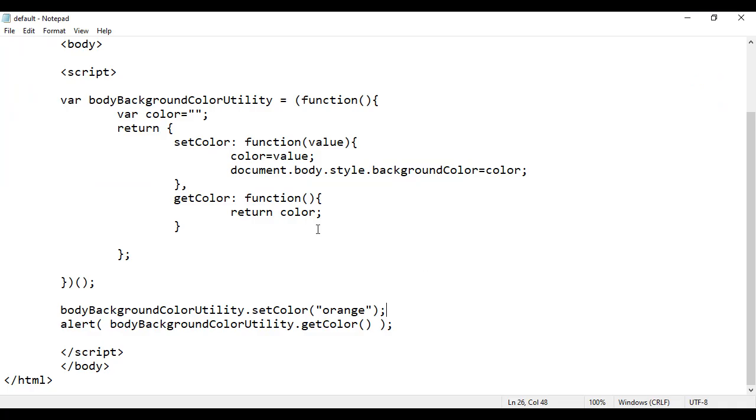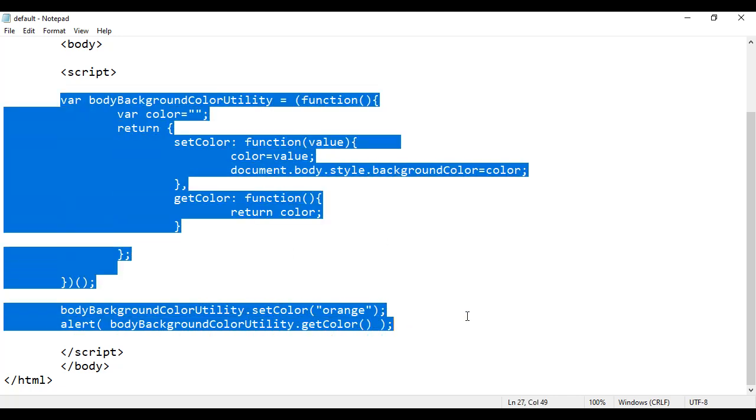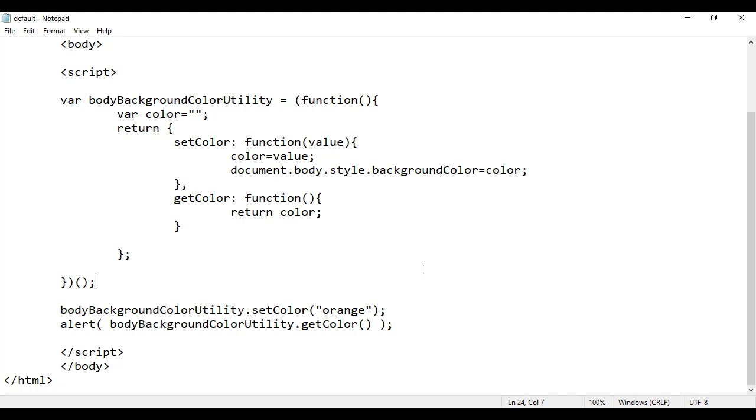So you can take help of closure functions to create utility objects. If you want, you can convert this into a JavaScript library, guys. You can convert this code into a JavaScript library, and you can give that JavaScript file or library to anybody so that they can set the background color or get the current background color of any HTML page, right?